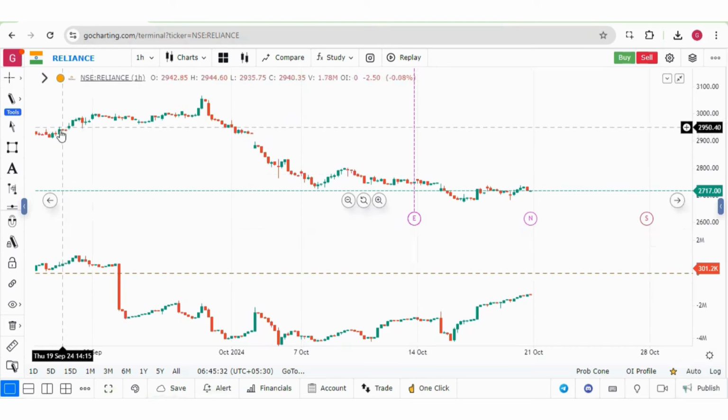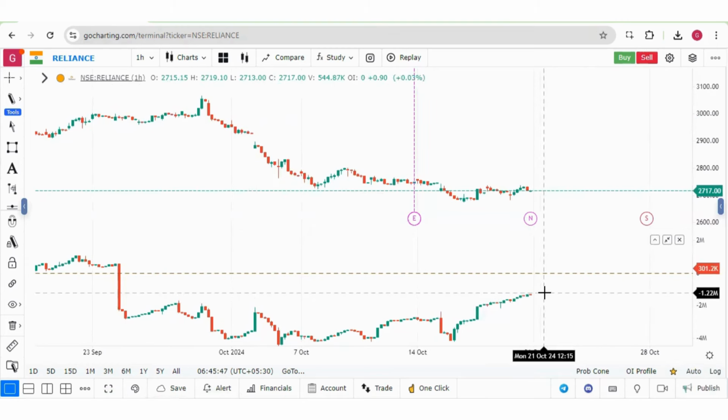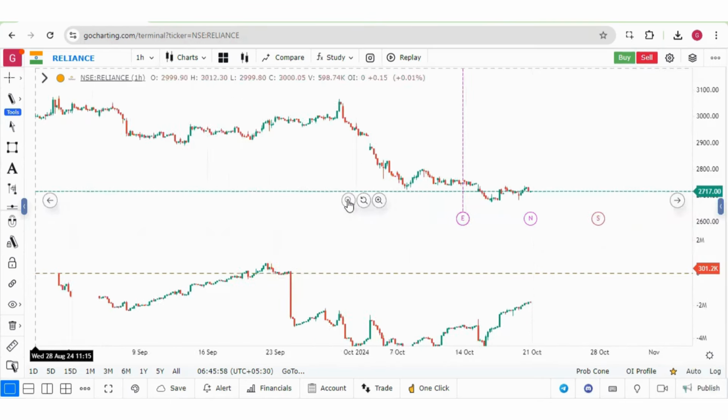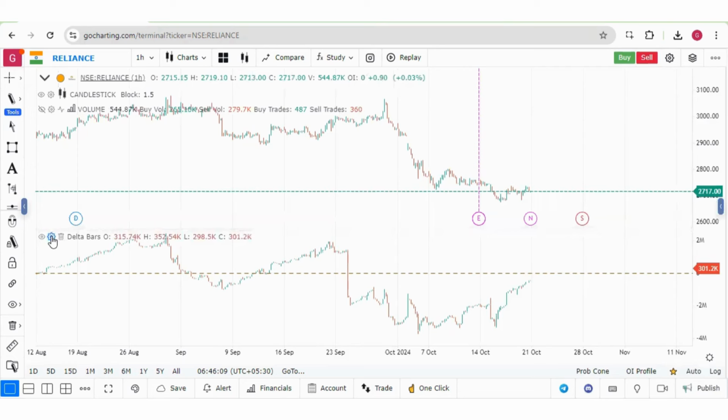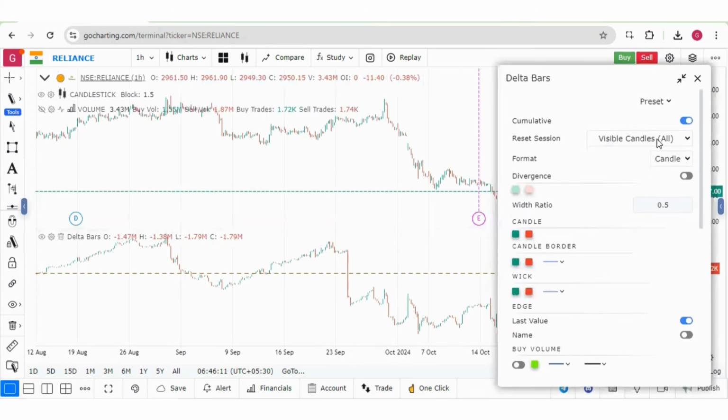So for example, in this chart, this is the time up to which candles are visible, and based on that, we get the cumulative volume delta as minus 1.25 million. Now, if I zoom out the chart and include more candles, this cumulative volume delta will keep on adjusting accordingly. Right? So now we can see the cumulative volume delta is minus 481.05K.